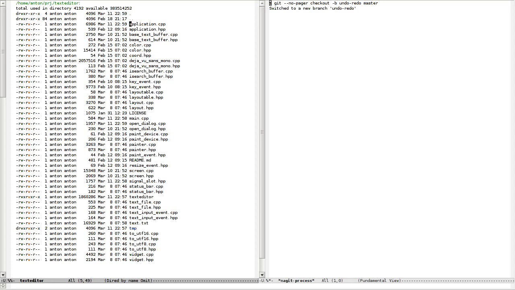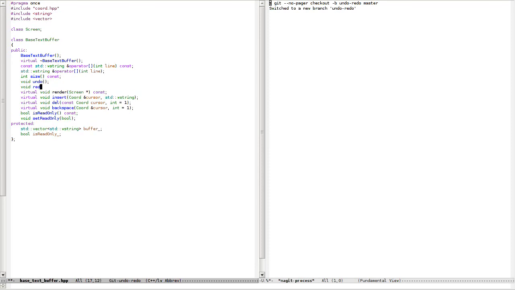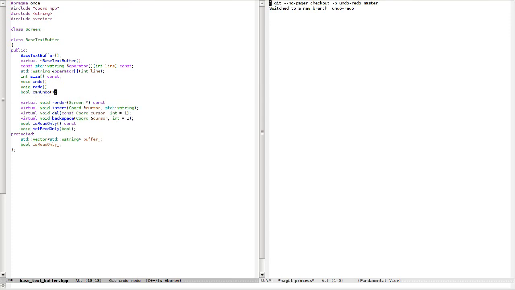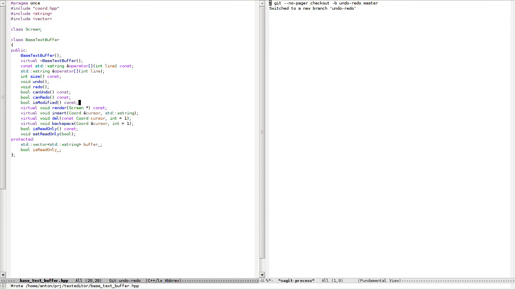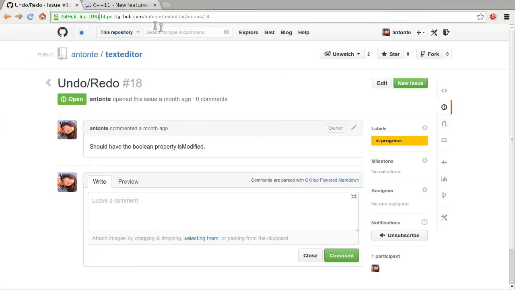I'm thinking I will implement it here, so it should have void undo, void redo, something like can undo, and it's const, can redo, something like this, and is modified. And let's think about the interface for UndoRedo.